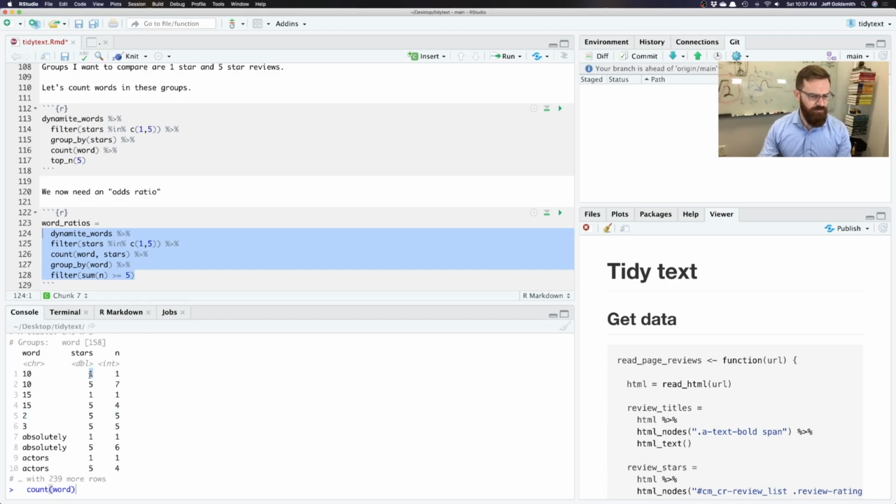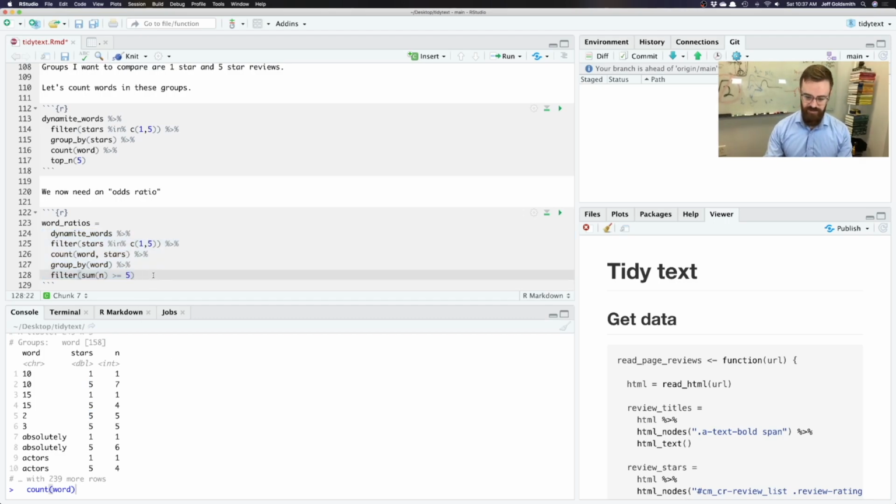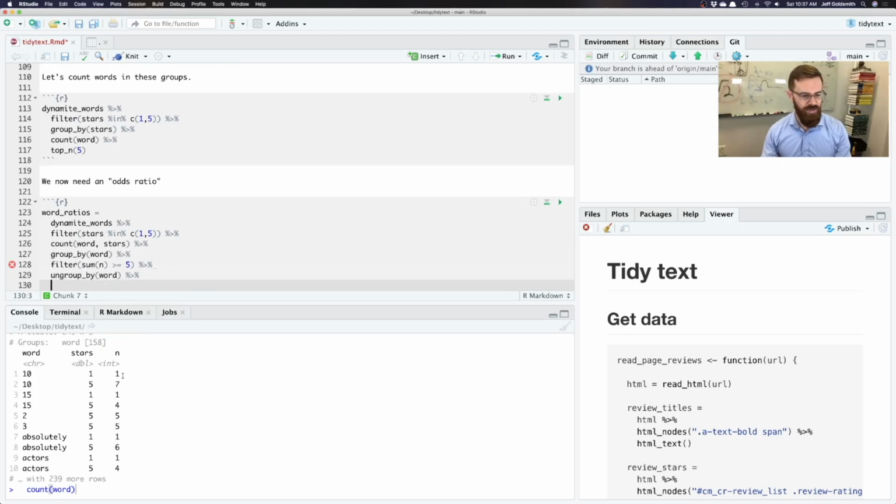So these are the candidate words and the counts that we have. I've got both 1-star and 5-star reviews, and if I don't have a 1-star review, it just doesn't show up at all. This is where things start getting a little bit strange. What I'm going to do now is ungroup first, because I don't want to be dealing with groups anymore. Ungroup by word. For each word, I want to know how many times it appears in 1-star reviews and how many times it appears in 5-star reviews.